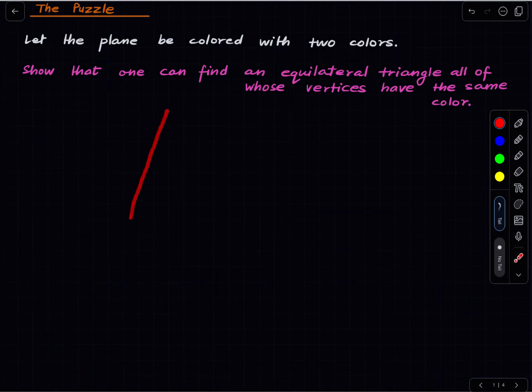So we need to show that there is some equilateral triangle somewhere such that all the three vertices are either all blue or all red. So, very interesting problem. And as usual, you're encouraged to pause the video before we look at the solution that I'm going to discuss. And with that, let us proceed.